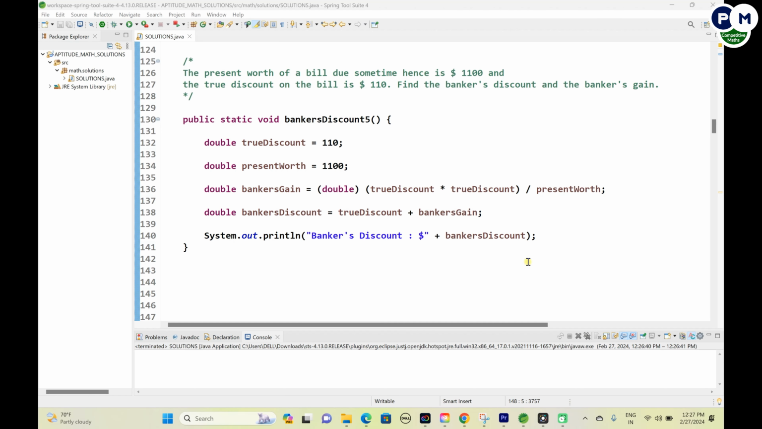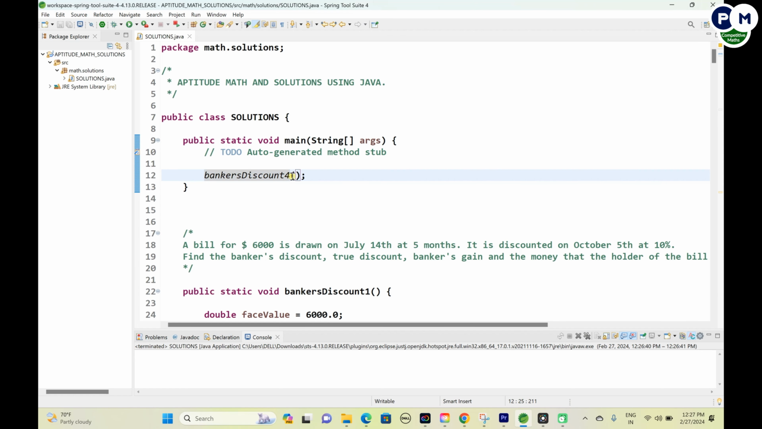Execute the code by right-clicking on the banker's discount 5 method. Here is the result on console.